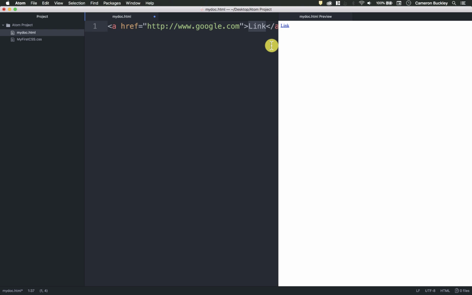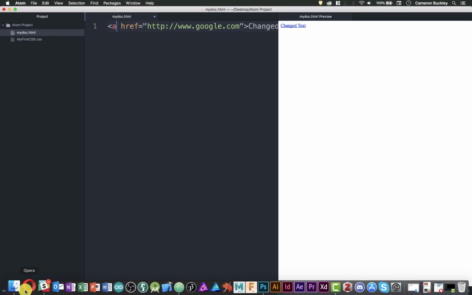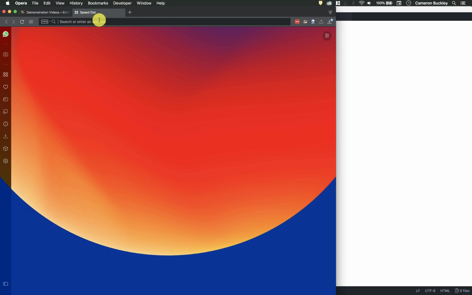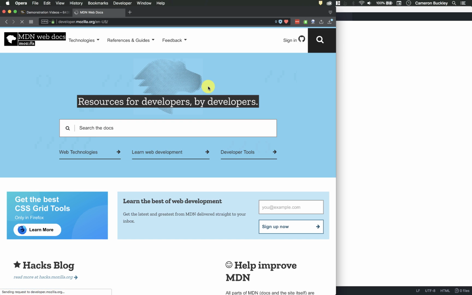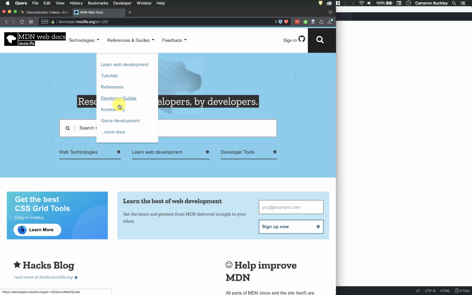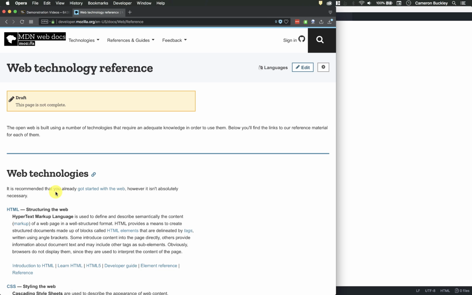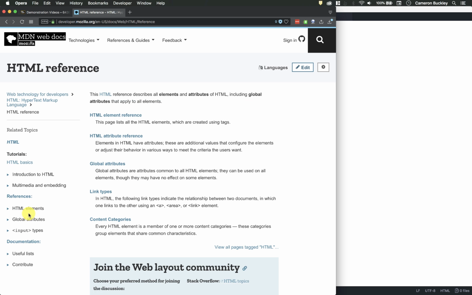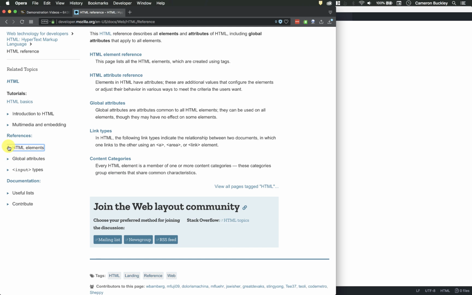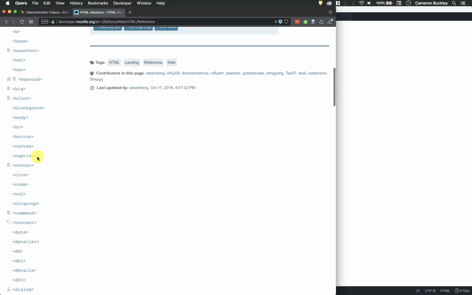If we change this text over here, it's going to look different over here because it's changing what the actual link text is. So this is the link text, and then here we have a little option for our anchor that we're modifying. If we go to the developer network, I'm just going to open up Opera and go to the MDN developer network. Under references, we can go to our HTML reference, and we have HTML elements. So this is what we've just been working with.